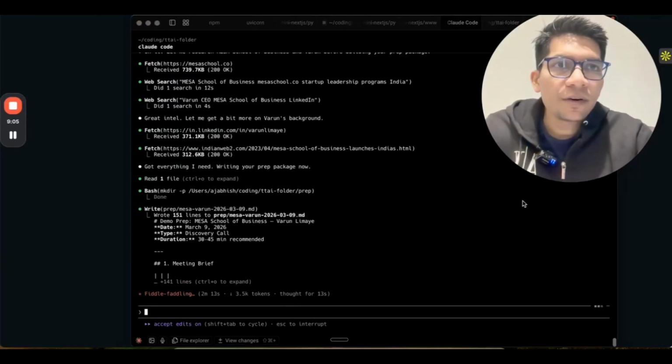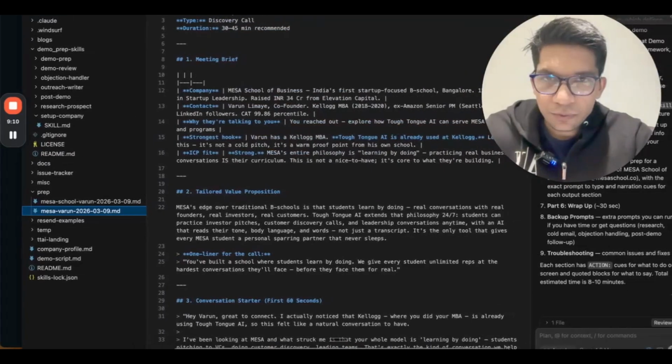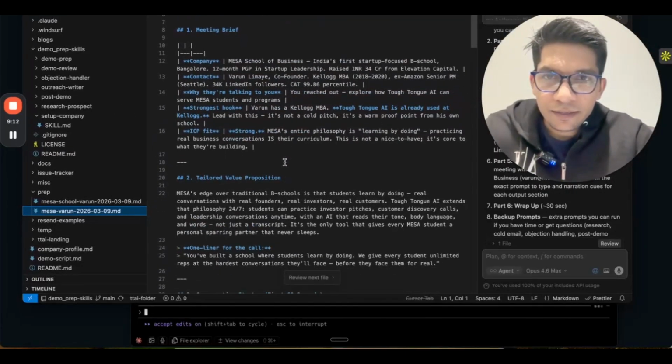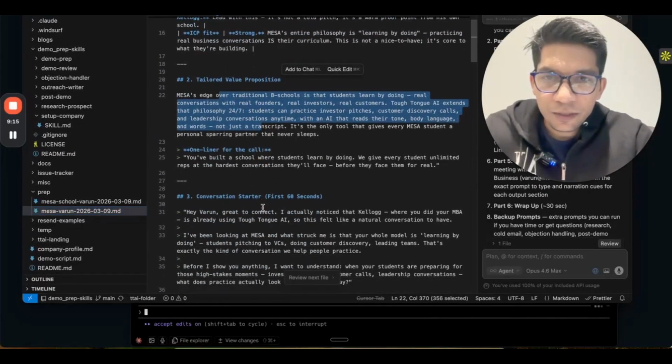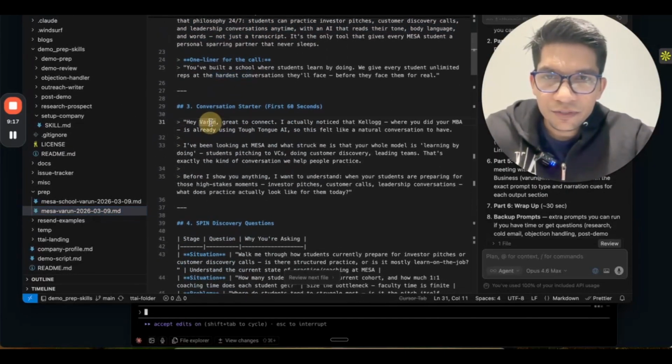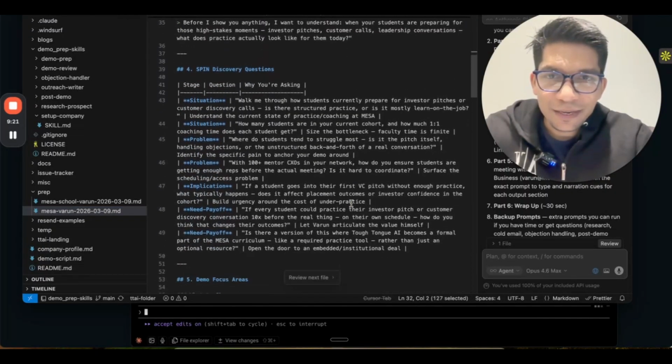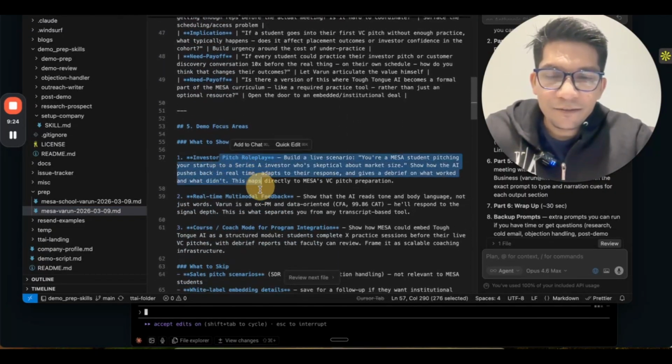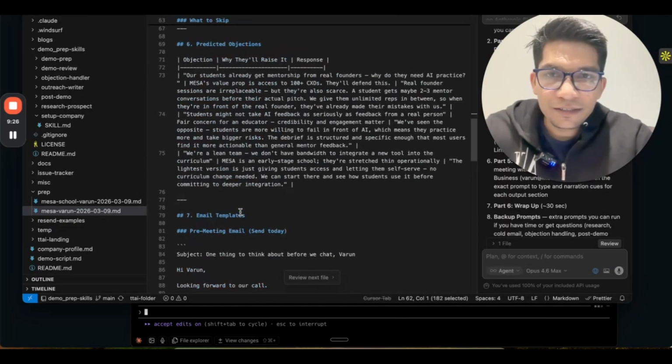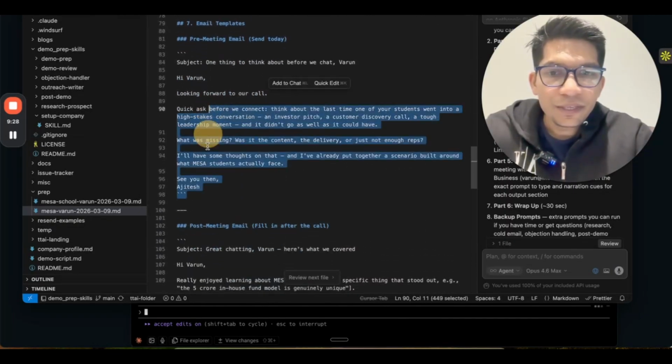So it has created the file here. It has gone ahead and created meeting brief, tailored value prop, one-liner intro, conversation starter, and a log that it noticed that we are in the same batch and all, and then investor role play, what use cases I can discuss, what could be the potential objections, emails, and other.